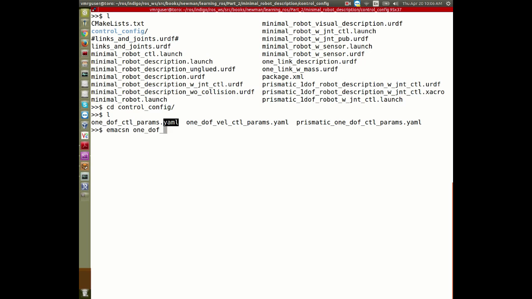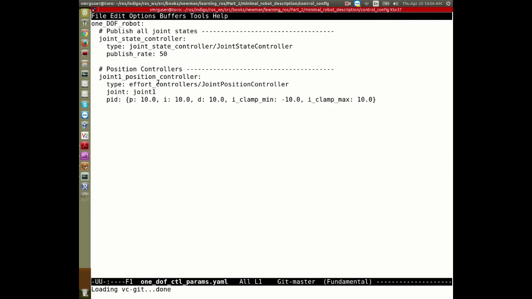One DOF control parameters YAML. So look at how this file starts with the robot namespace, okay? With the robot namespace. Where did we put this name? Oh guys, come on, I just emphasized it. This name is in the Gazebo block.